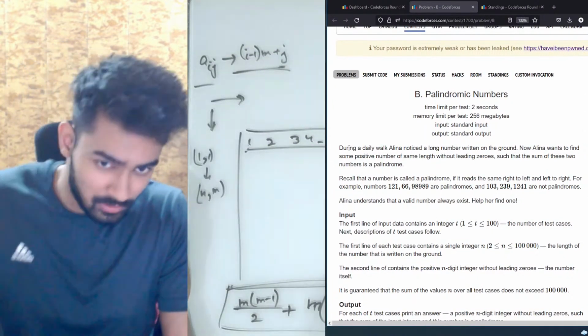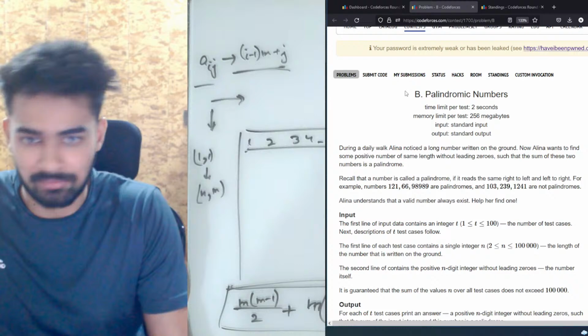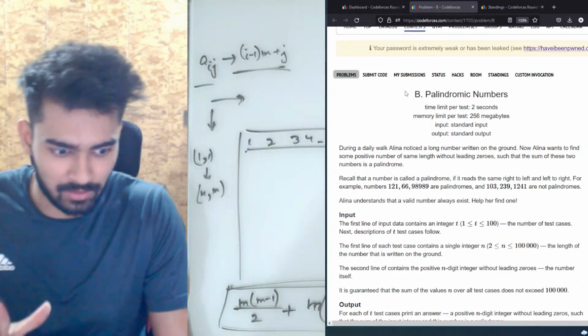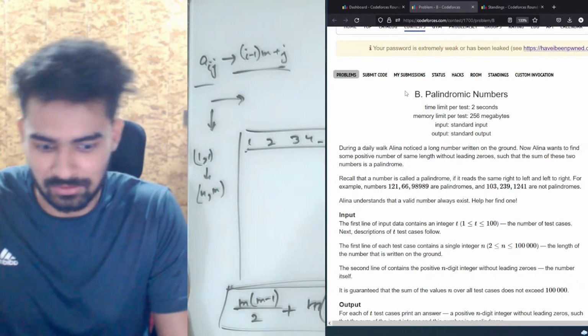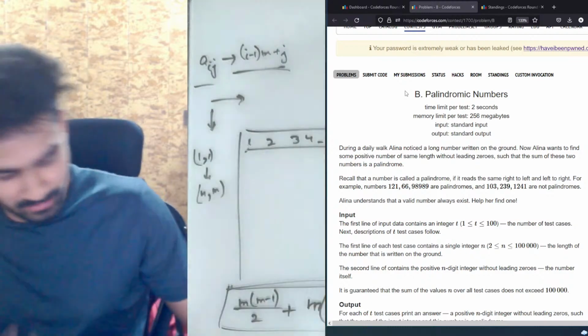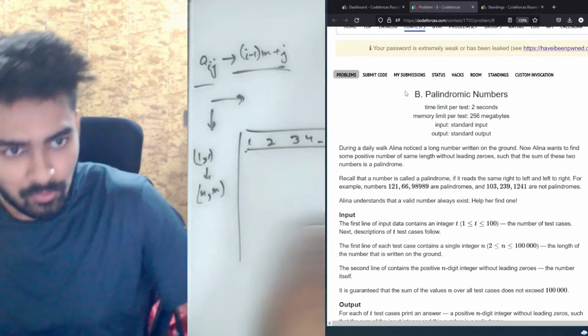Now, for problem B, there are many solutions. My solution is a bit trickier. First, I'll explain my solution, and then I'll explain another easier solution.